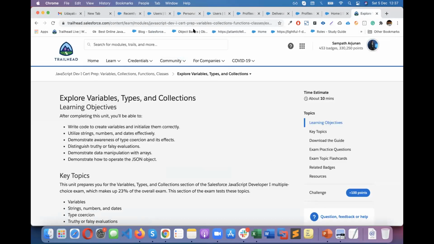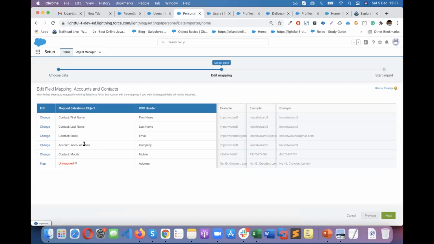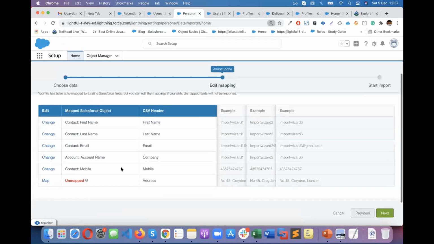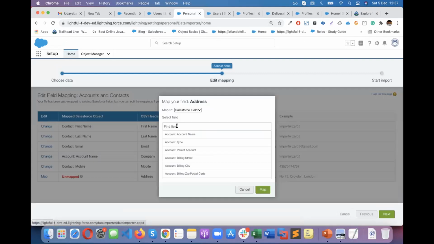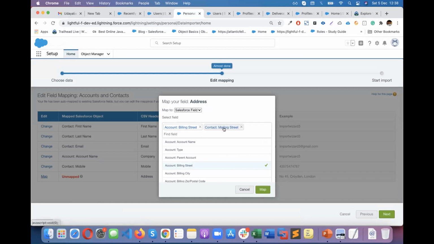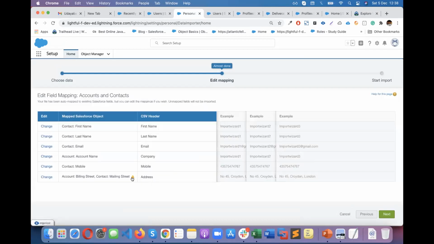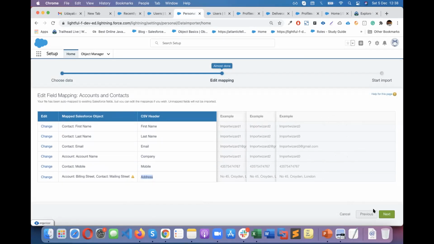Oh my goodness, what happened? Yeah. So I just mapped it. And the same way address. I'm going to map it with billing state, and the same way mailing state: account billing state, contact mailing state. I'm mapping it. So this field is mapped into two fields. You'll see here, the single field mapped into two fields on account as well as contact. Once we have mapped all the fields, click next.